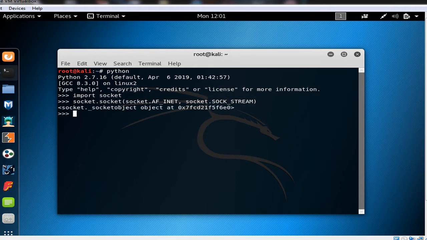Now when we hit enter, a socket would be created, but we want to save it into a variable. Let's name this variable a1. Now a1 includes a socket that we could use to transmit and receive data. One of the methods that we could use is connect. Now we have created a socket, but we should use it to connect.